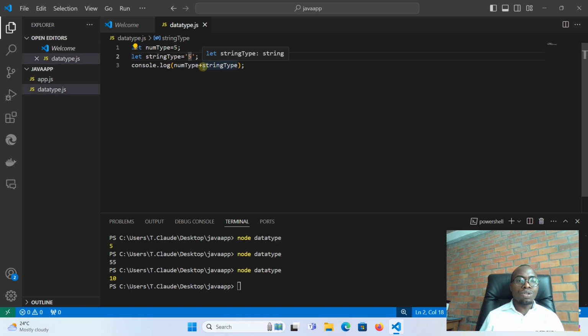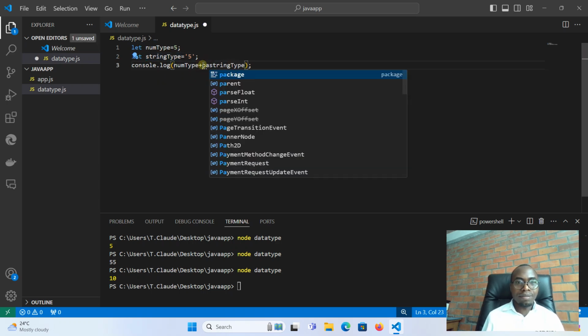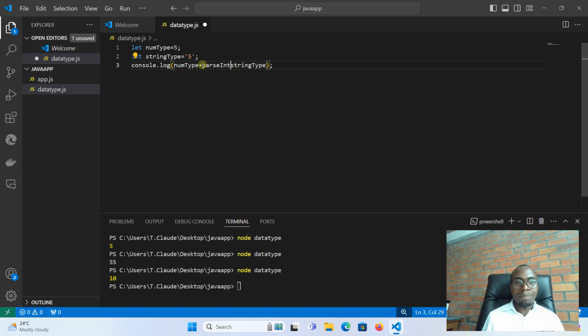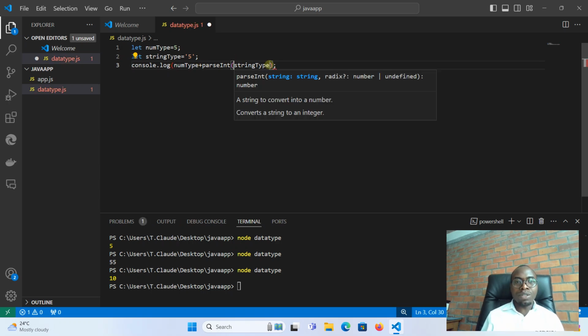We are going to use a built-in function called parseInt. parseInt will change this string into an integer. Let's say parseInt. As you can see, we can also use parseFloat and others.